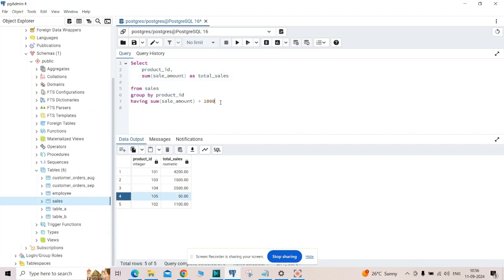So remember it again. If you want to filter your data before aggregation, then you use a where clause. If you want to do it after aggregation, then you have to use a having clause clubbed with group by. So that is the basic difference.